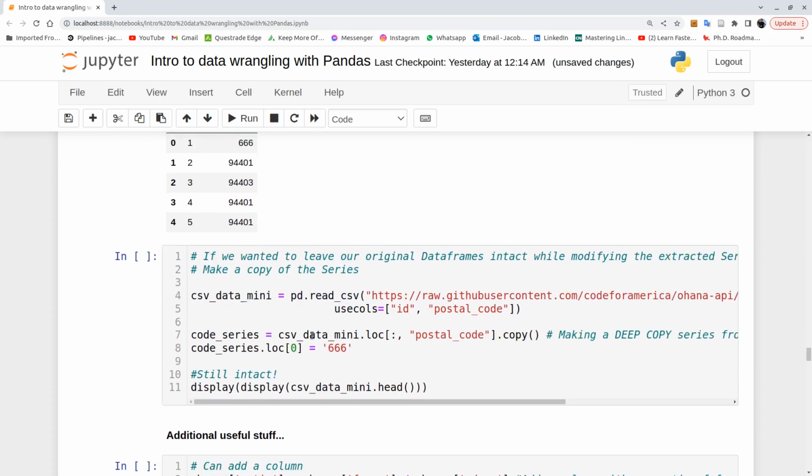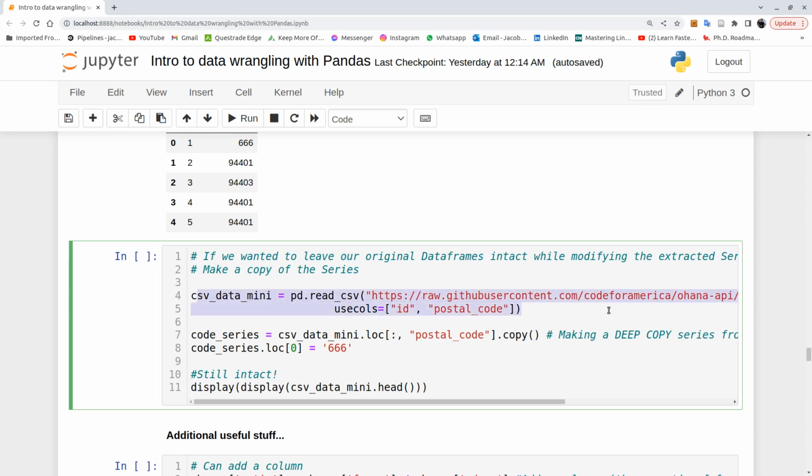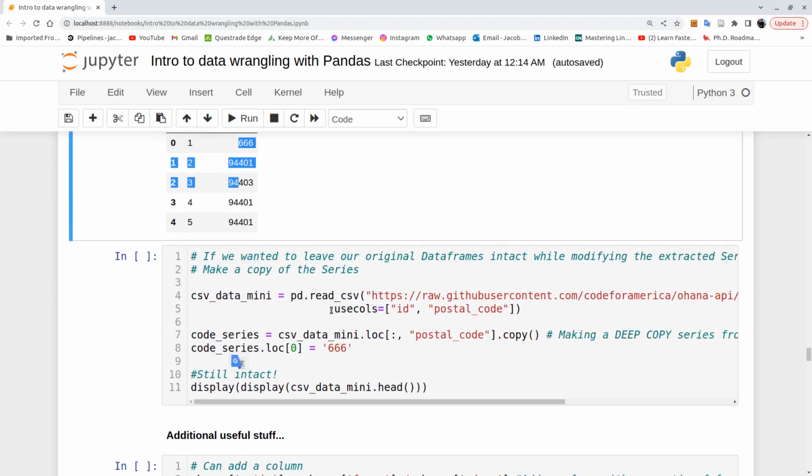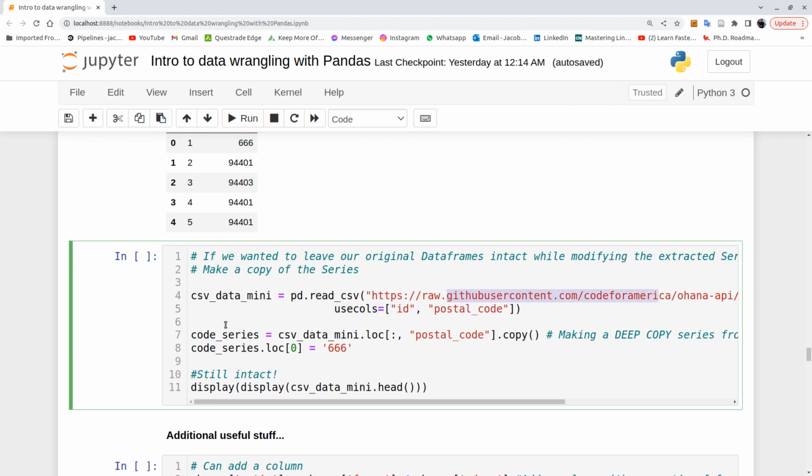So if you wanted to leave the original data frame intact while modifying the series that you just extracted, what you need to do is make a copy of the series. Just for the sake of clarity, we're reading in the CSV again. We're creating the CSV data mini variable with the data frame afresh because we messed with it here, as you can see, and unintentionally modified it. So now we're just reading it again from the source on the internet.